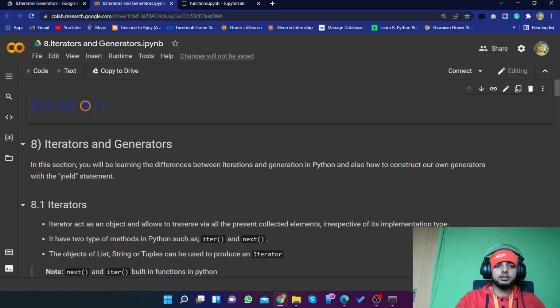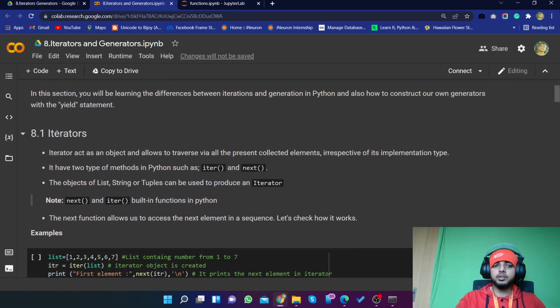Iterators and generators. First of all, we will be talking about iterators. An iterator acts as an object and allows us to traverse all the present collected elements, irrespective of its implementation type. What does this mean? That means an iterator acts as an object and allows us to go through the values one by one. It has two types of methods in Python, iter and next. The objects of list, string or tuples can be used to produce an iterator. Note: next and iter are built-in functions in Python.